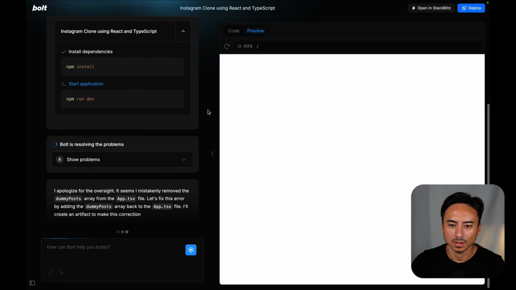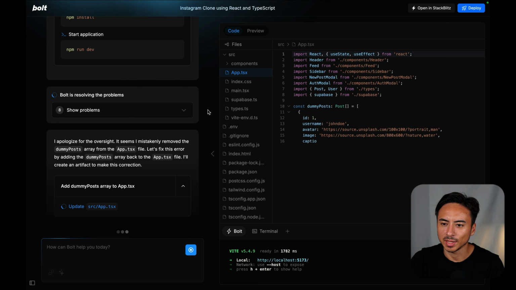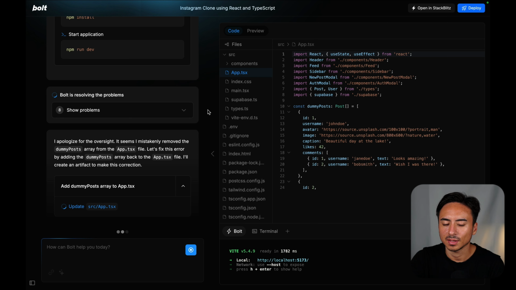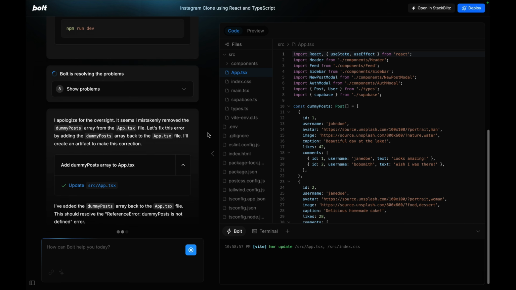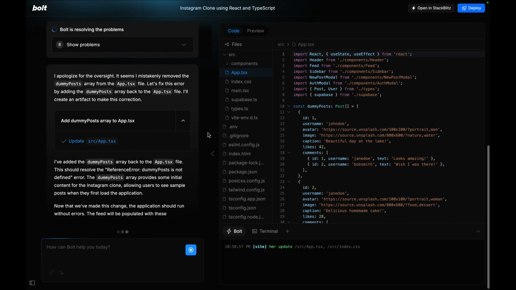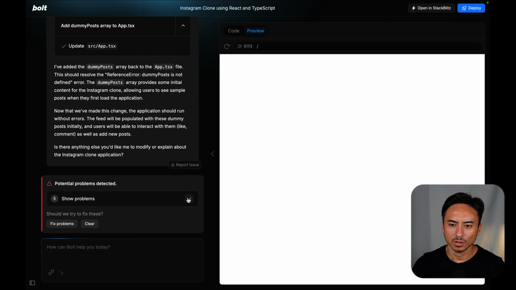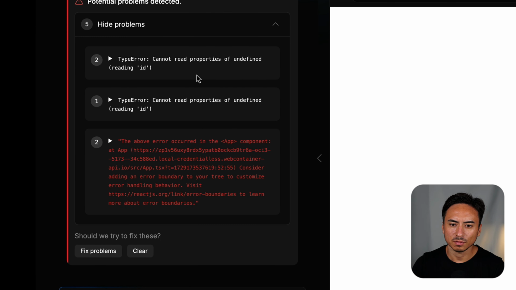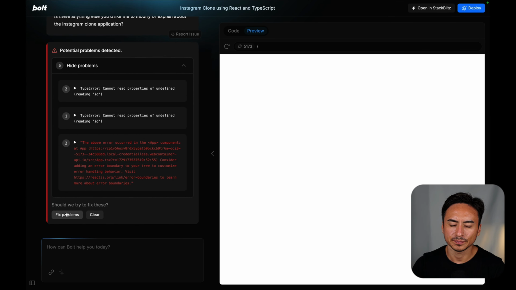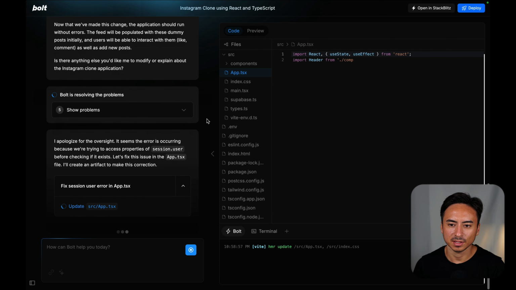I have no idea what's going on, but I'm just gonna let AI handle all the problems and deal with it. Guess the dummy post variable got lost in the transition maybe. We still have some problems. Less problems, but some problems. Cannot read properties of undefined, reading ID. Let's just keep pressing solve problems and see if it does the trick.